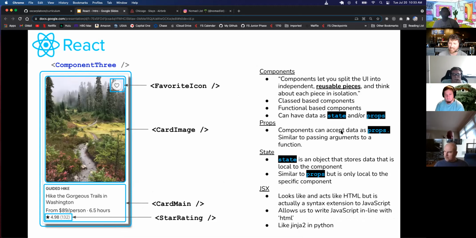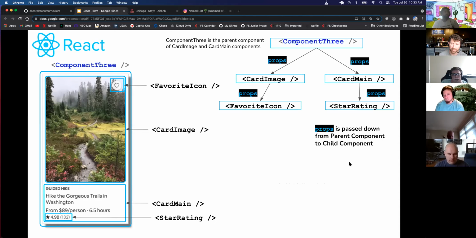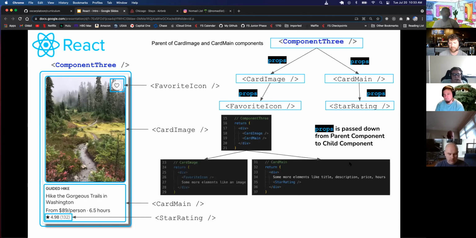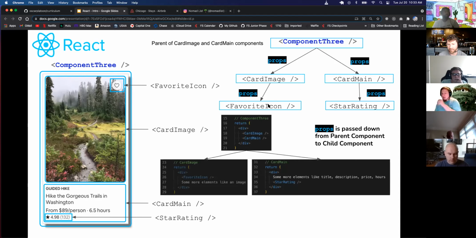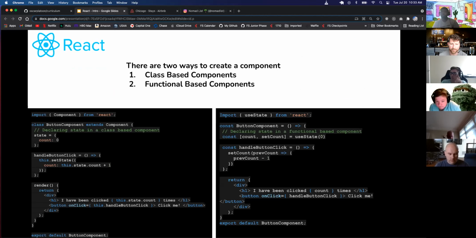Again, props is data that's passed into a component, where state is an object that stores data that is local to that component. So for example, props is being passed down to each individual component. Here's just a visual example, which we've kind of gone through already.